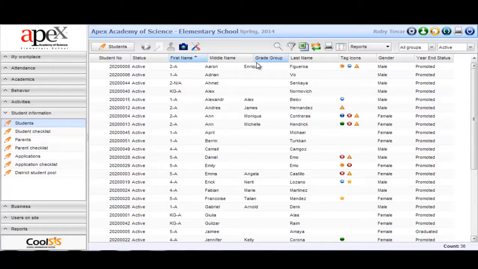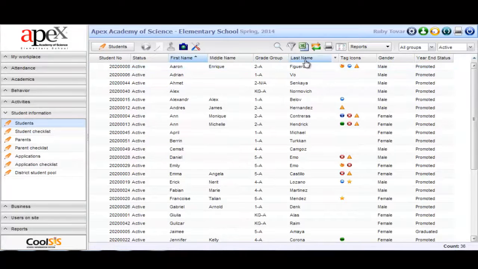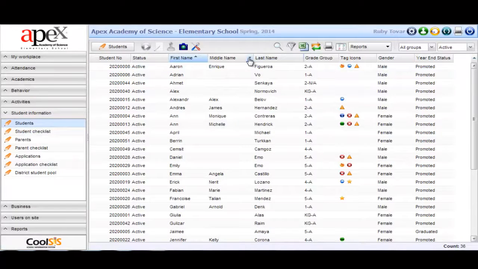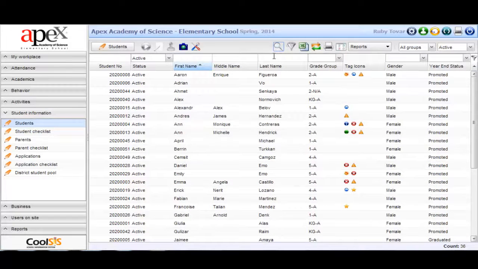Now let's examine the filter option. You can filter lists by using the filter icon. A new row will appear above the list's columns. This is where you can enter your filter parameters. To activate the filter, you can either press Enter or click on the funnel icon on the side.